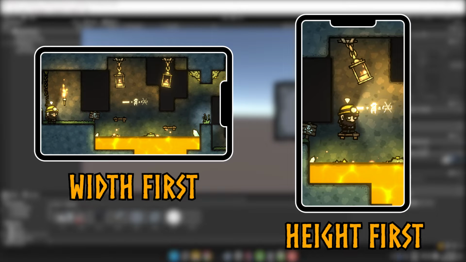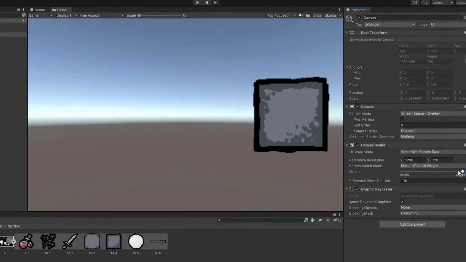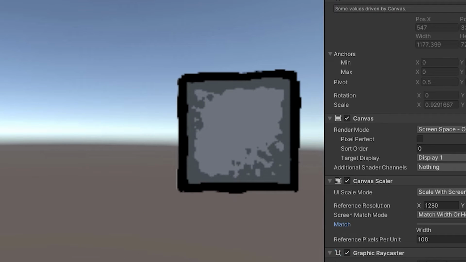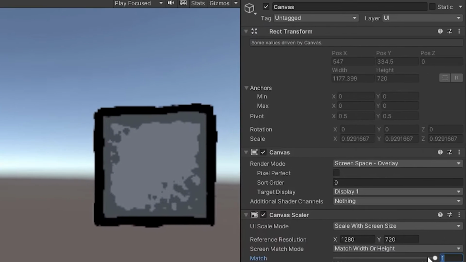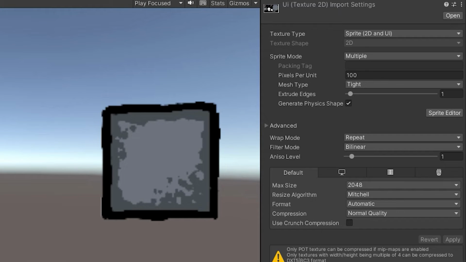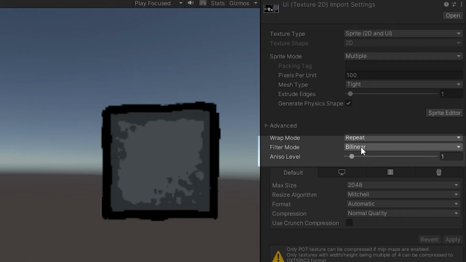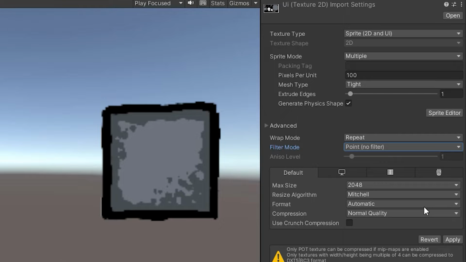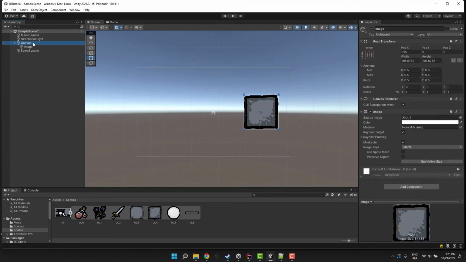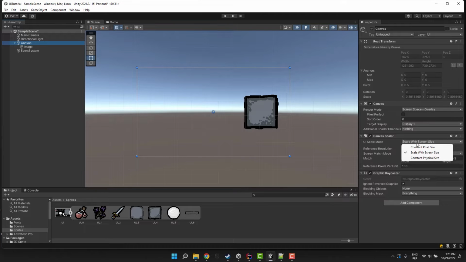Let's change the subject for a second. If you look closely, you'll see my box is a little bit blurry. This is a pretty common issue. The easiest way to fix that is to change the filter mode of the sprite from bilinear to point, no filter. We click apply and boom, magic. Let's for a second change the UI scale mode on the canvas back to constant pixel size.